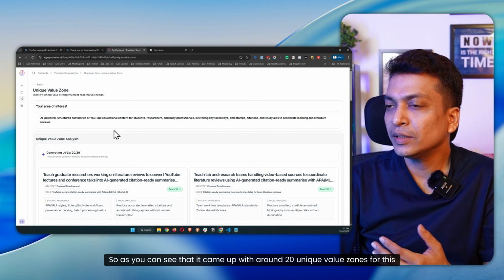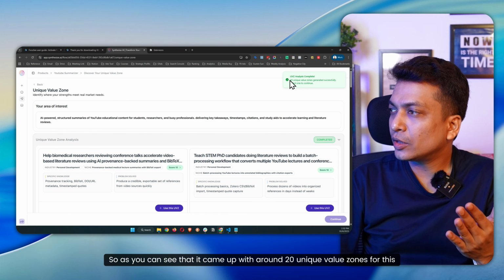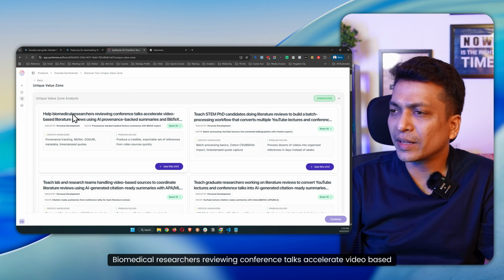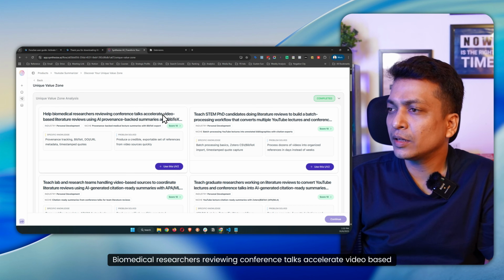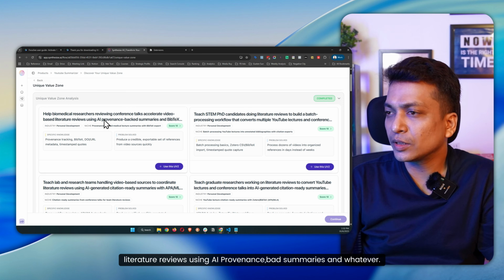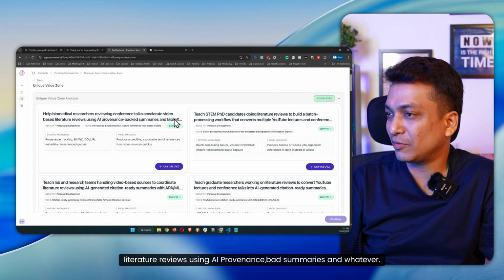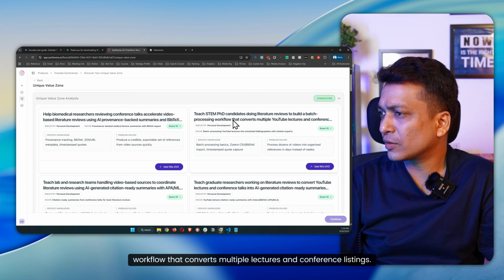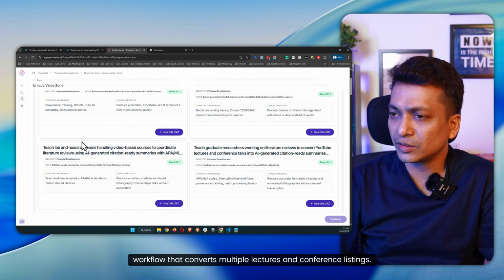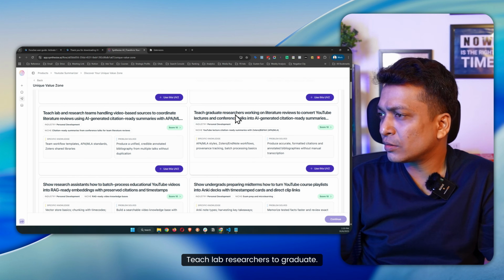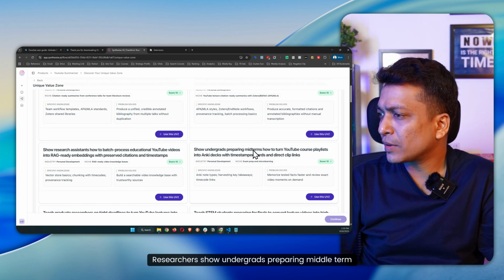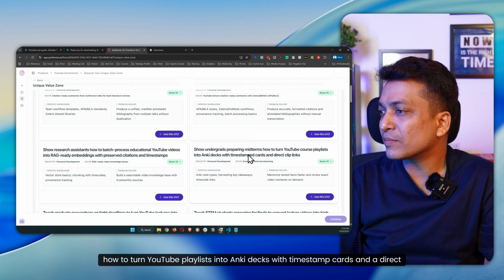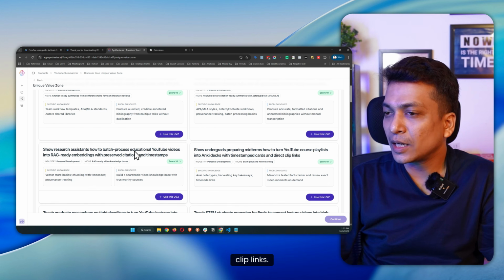So as you can see, it came up with around 20 unique value zones for this market, and we can look at it. Help biomedical researchers reviewing conference talks accelerate video-based literature reviews using AI provenance-backed summaries, and whatever. Teach STEM PhD candidates doing literature reviews to build a batch processing workflow that converts multiple lectures and conference listings. Teach lab researchers, teach graduate researchers, show undergrads preparing for midterms how to turn YouTube course playlists into Anki decks with timestamp cards and direct clip links.